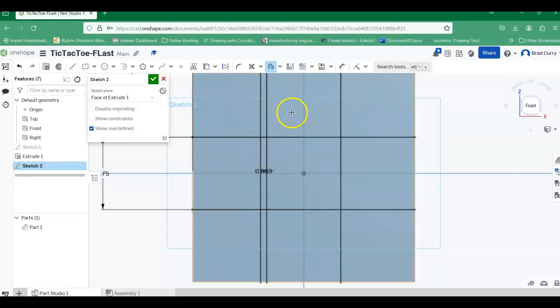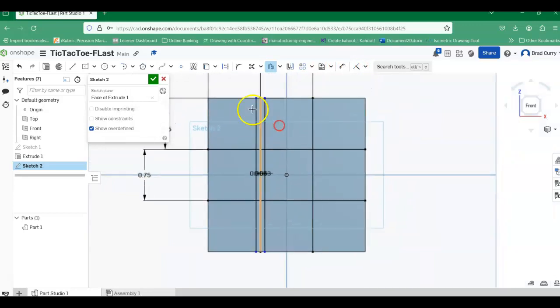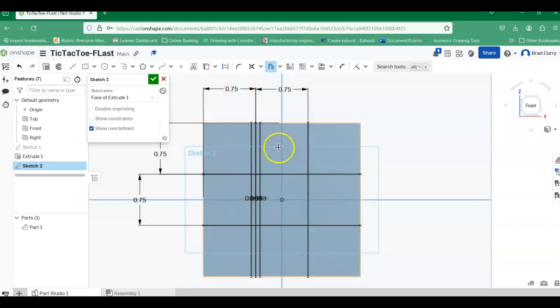I'm going to do the same thing going the other direction now. In order to get this to go the other direction, click the arrow, come up here and left click. So 0.0625, enter. That way I've got my original line that is at the 3/4 inch mark, and it is now basically the center of that.